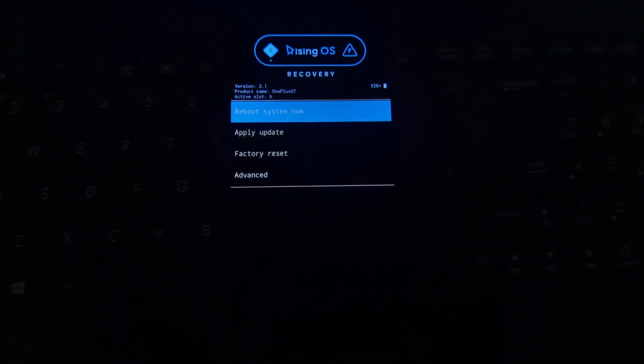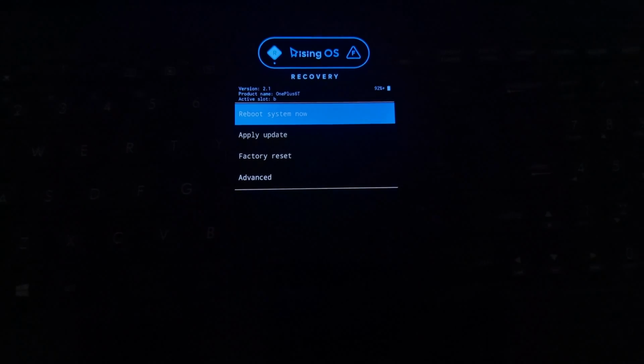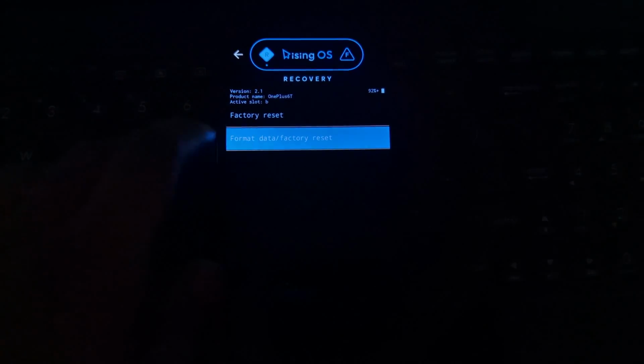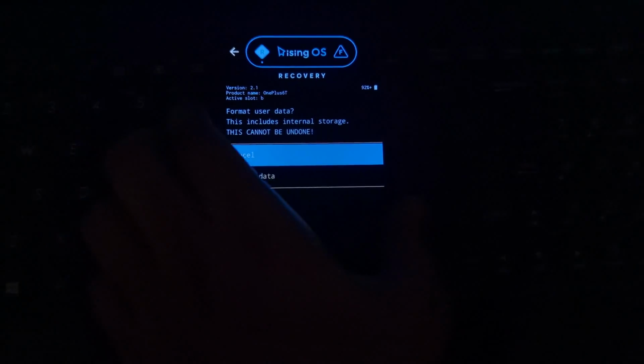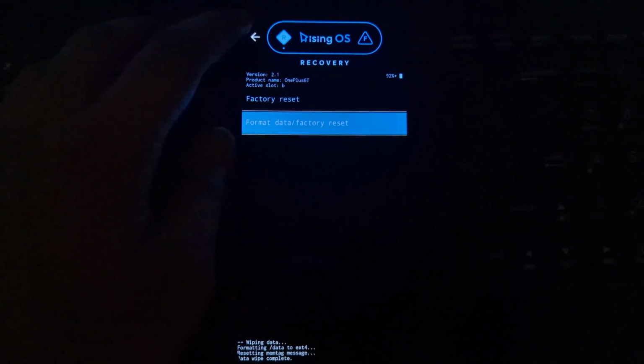TWRP will now flash the ROM onto your device. This might take a few minutes, so be patient. Once the ROM finishes flashing, reboot into RisingOS recovery and format data again. After that, reboot to system.